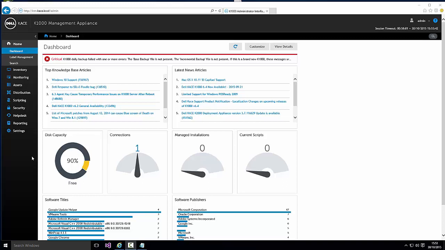I will take advantage of a new feature of the K1000 6.4, the sub asset type. First of all, how can we grab more information about the K1000 itself? This information is not really in the database, but we can use the Simple Network Management Protocol and connect to the K1000 using the agentless feature of the K1000 itself.